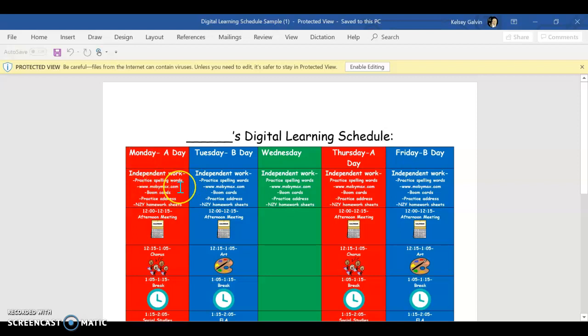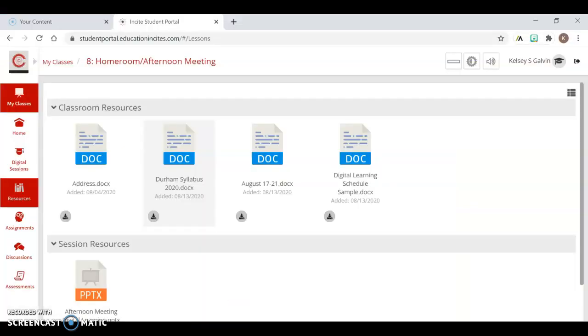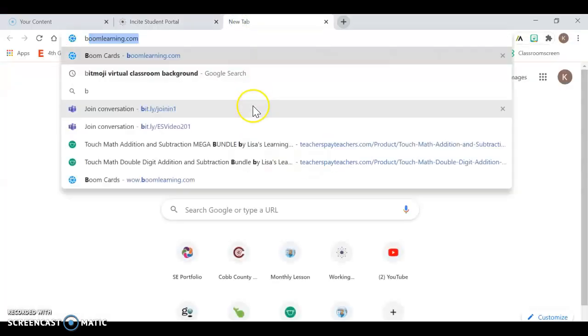They can go to mobymax.com. In MobyMax, if you go to math and fluency, students can practice math facts. Boom cards are something new this year, and I'm going to show you real quick what boom cards are. And then they can practice their address or do those additional News to You sheets I've put in their folders. Boom Cards is a website, kind of like flashcards where students can work independently. It's called boomlearning.com.